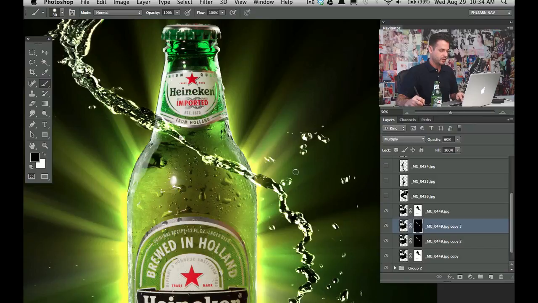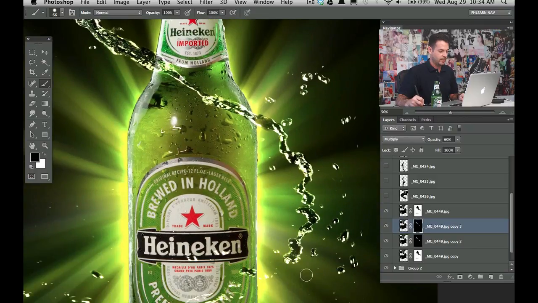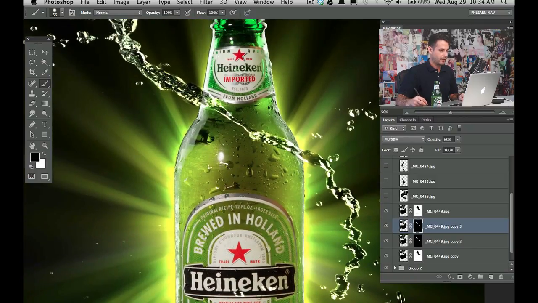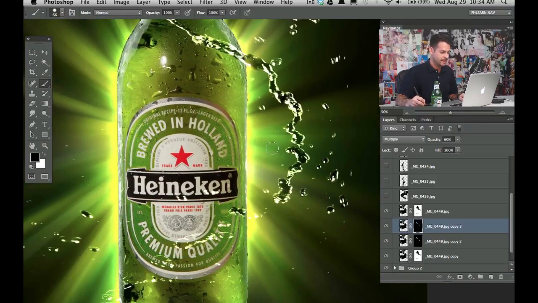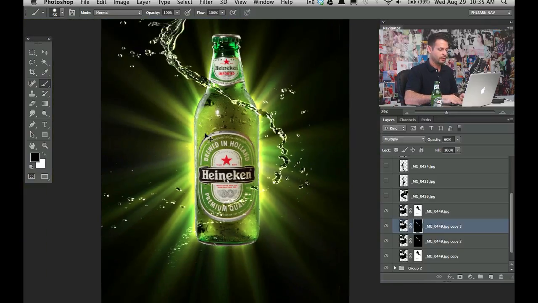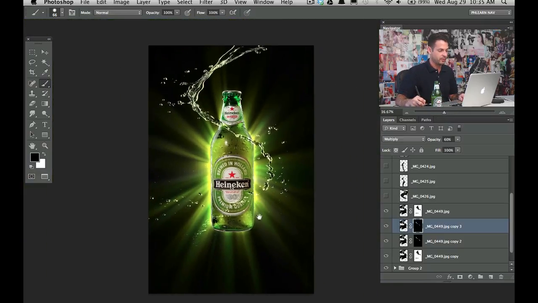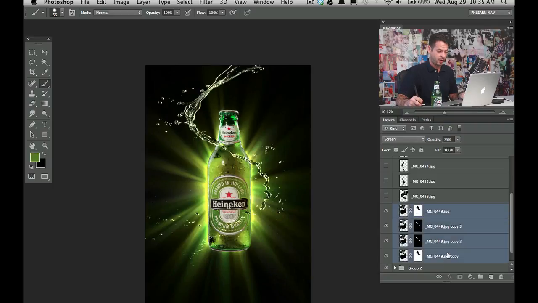So remember with this also that this liquid isn't necessarily reflecting, or it's not black liquid, but it is reflecting what would be a black background. So if it's not black, it's also going to be reflecting what's going on behind it, which in this case is this bright glowing green. In the actual photo itself, it was not bright glowing green.